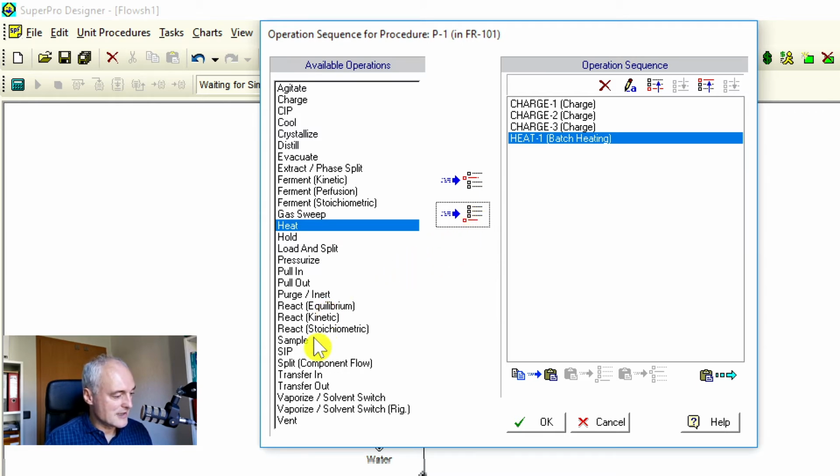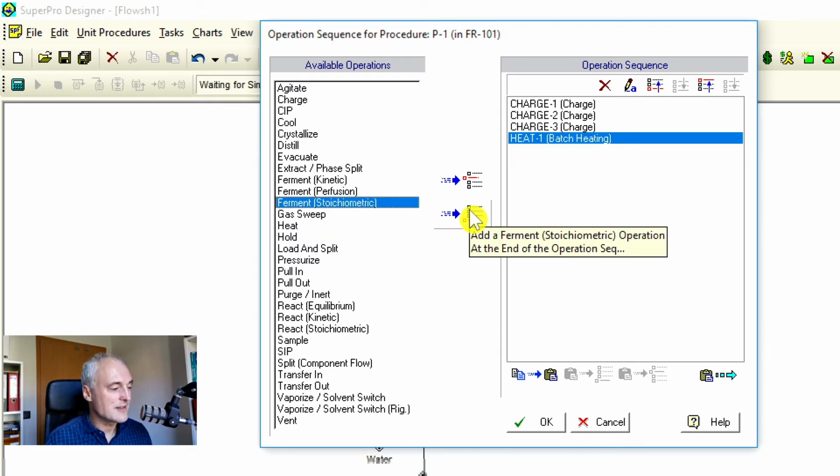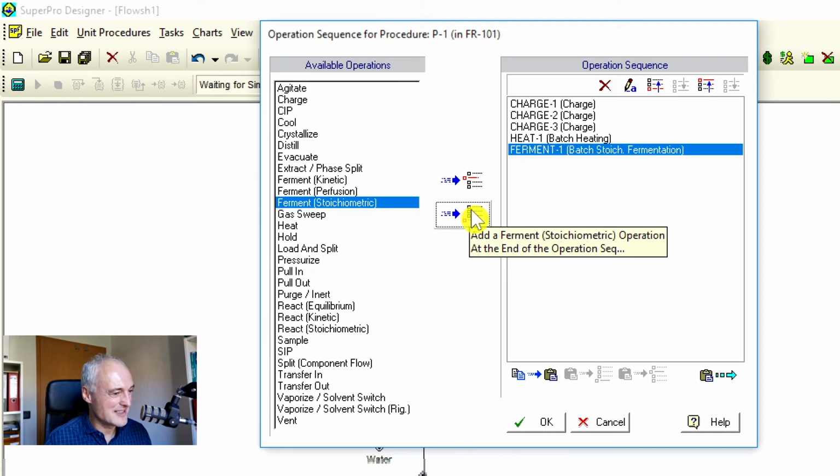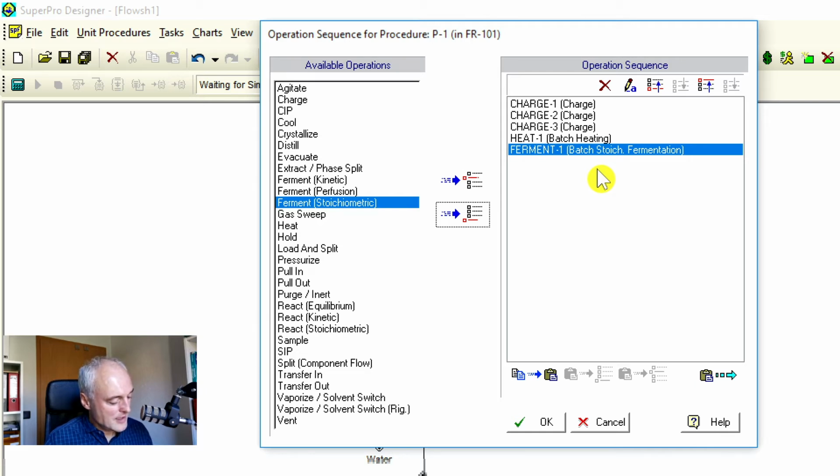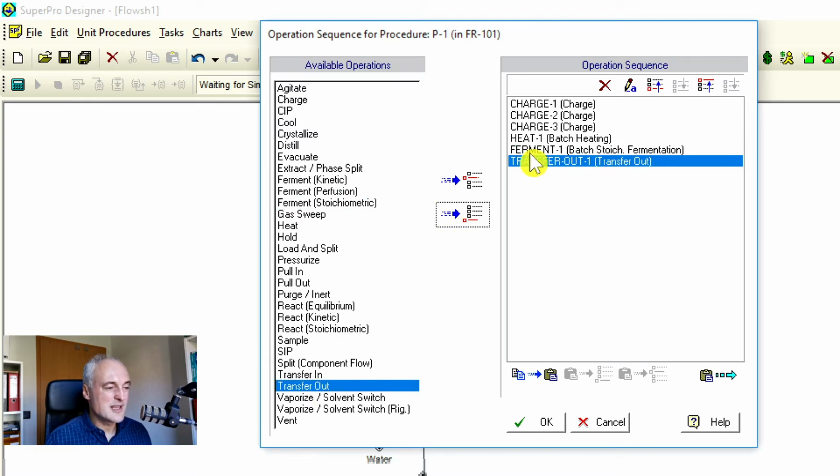We add a ferment operation. Sorry, ferment operation, not react, ferment. It's a bioreactor. But also here, if we make life easy, we use a stoichiometric fermentation. And at the end we have a transfer out operation. So this looks very similar to what we have done in the neutralization. We have charge, here we heat.